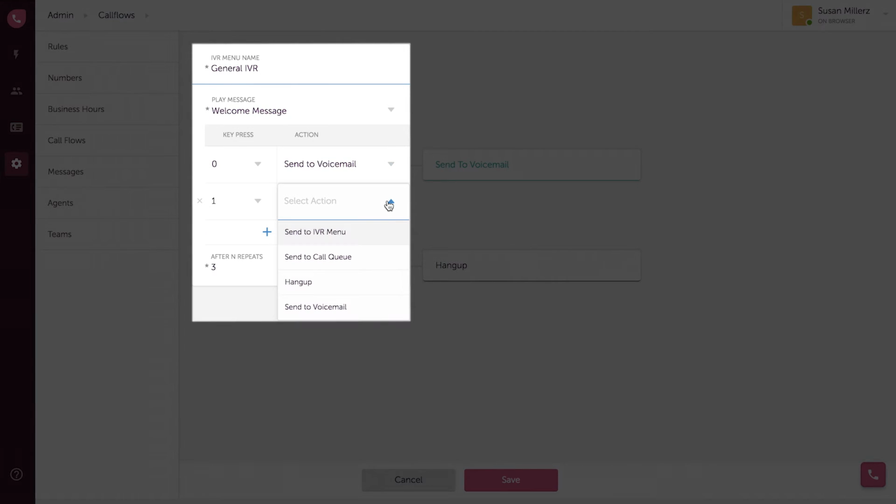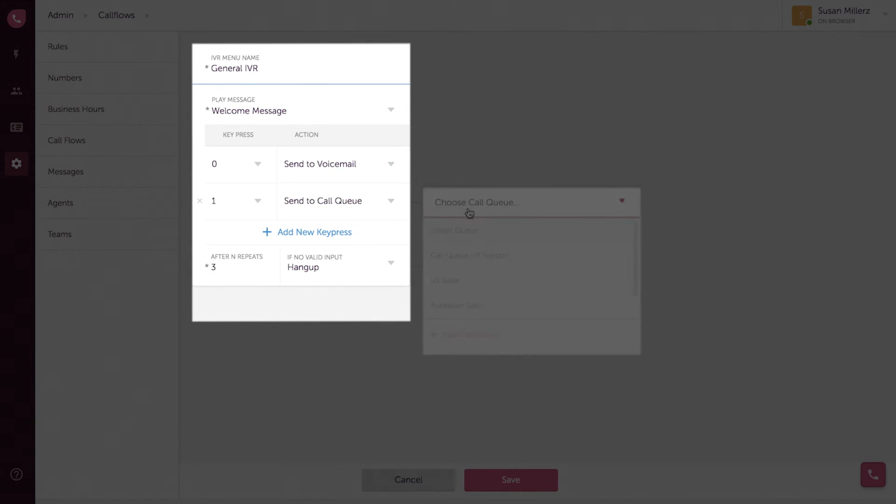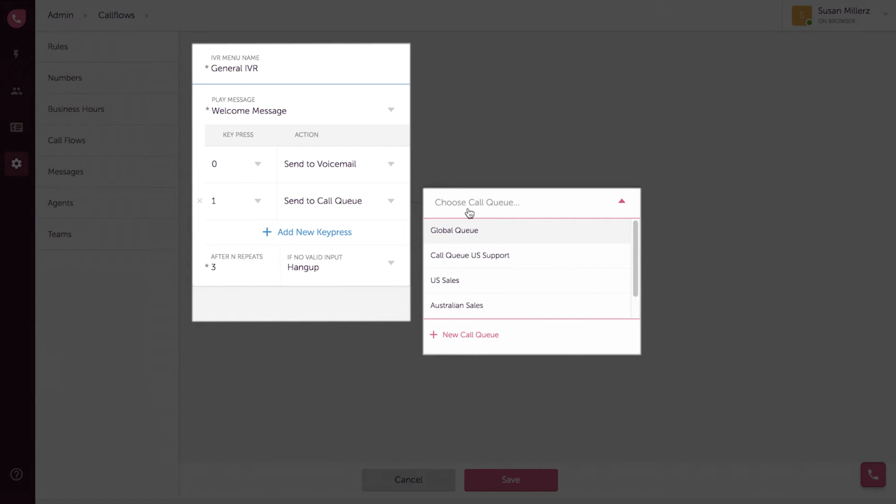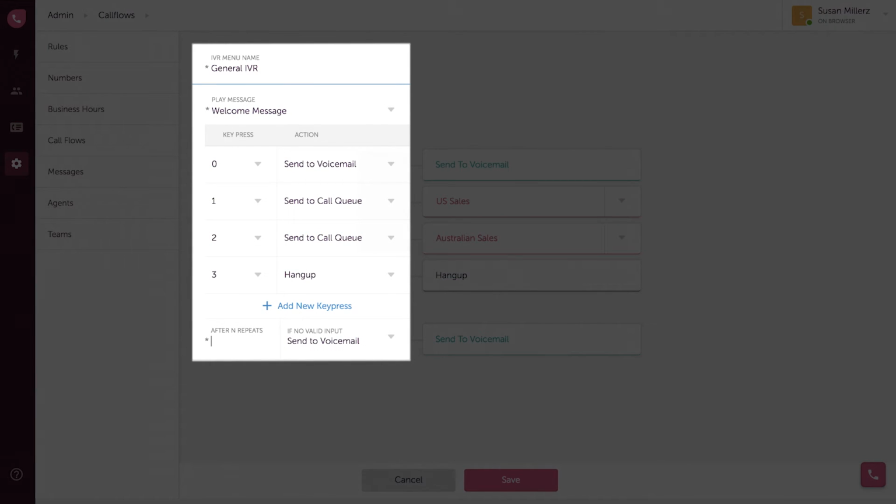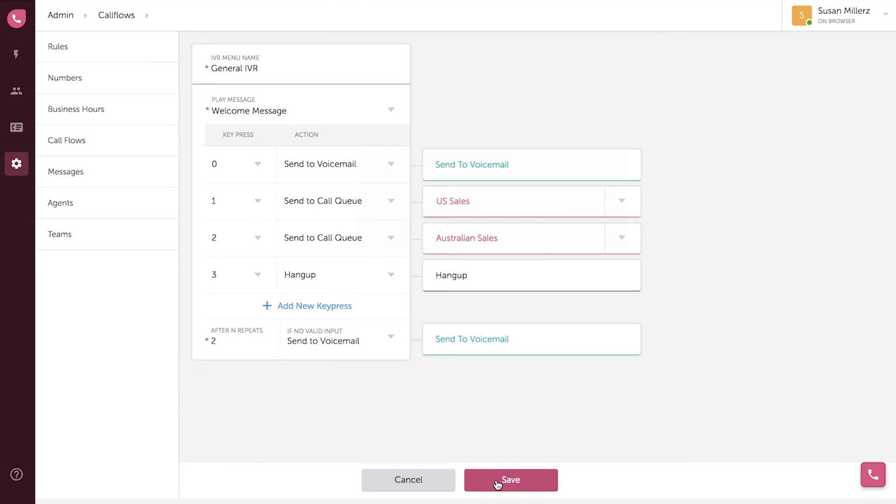You have multiple actions to select from. You can also further customize the action that you choose. Finally, you can define the maximum number of times the IVR menu can be repeated for a given call and a suitable action to be taken in case the user gives an invalid input.